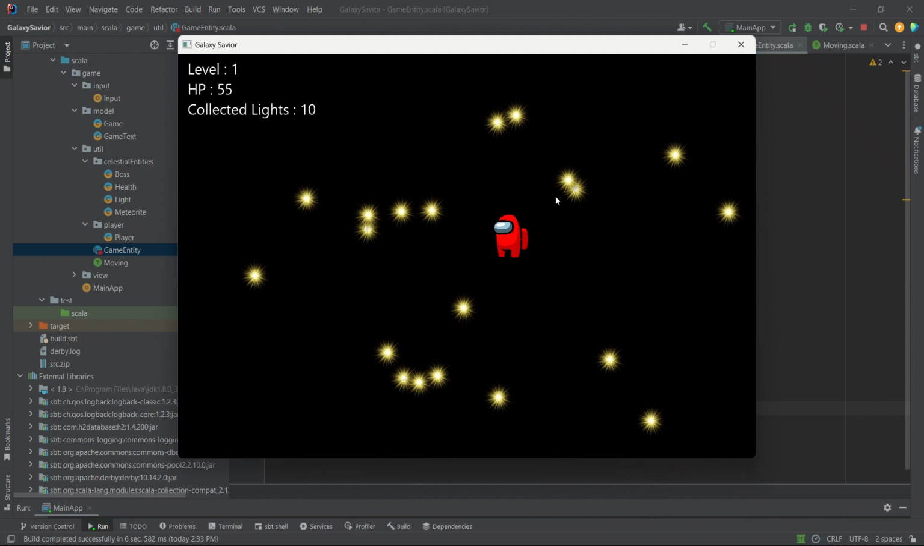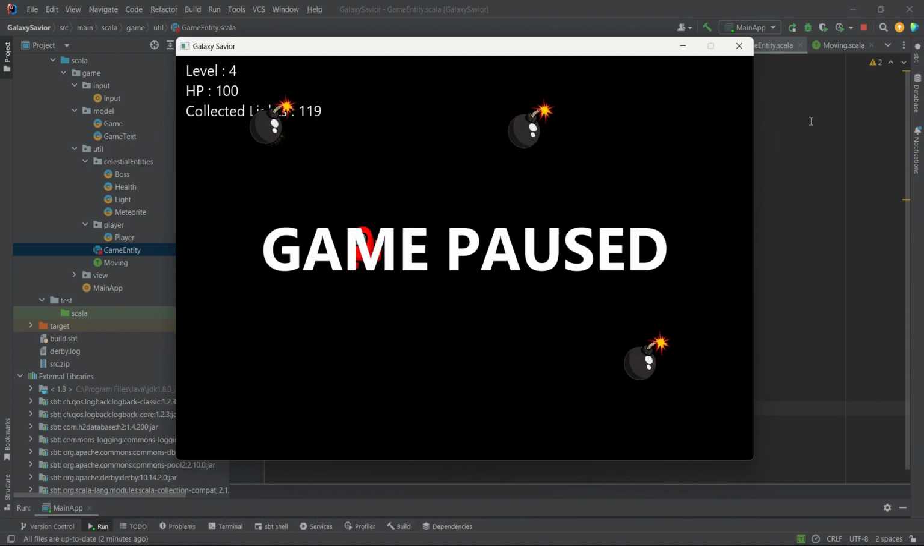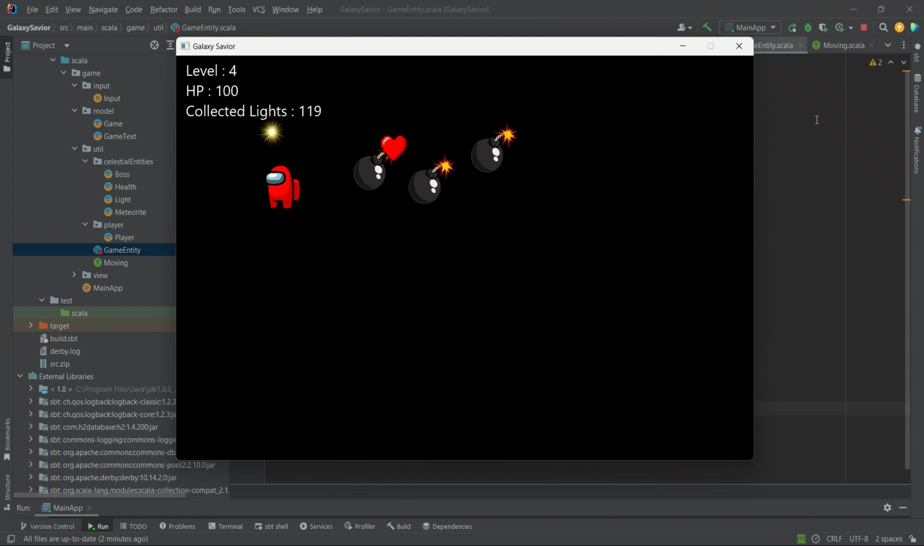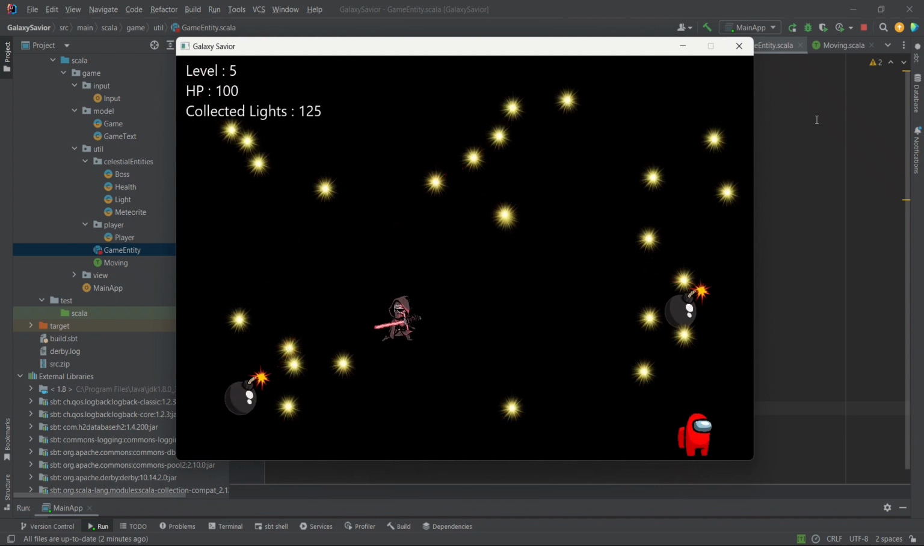For every increase of 5 levels, the boss will be generated. Now let's play until we reach level 5. So now we have reached level 5.